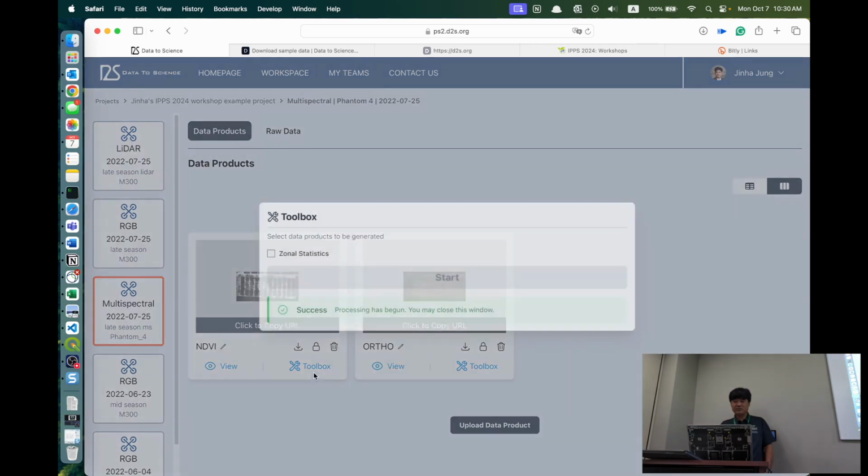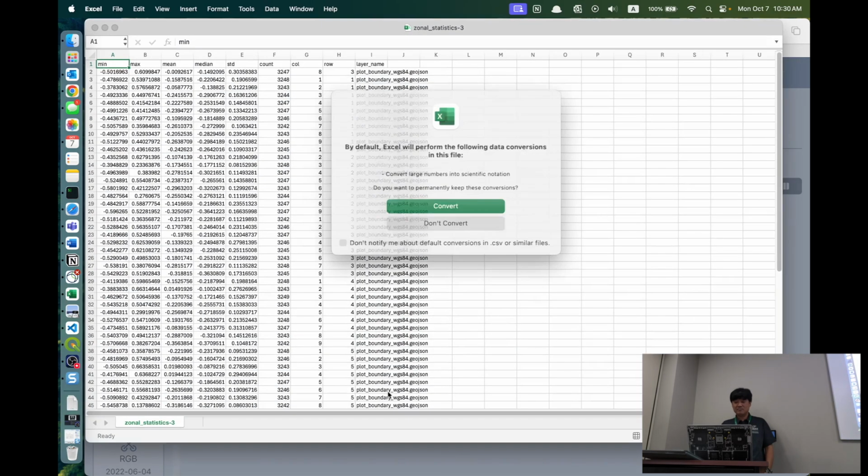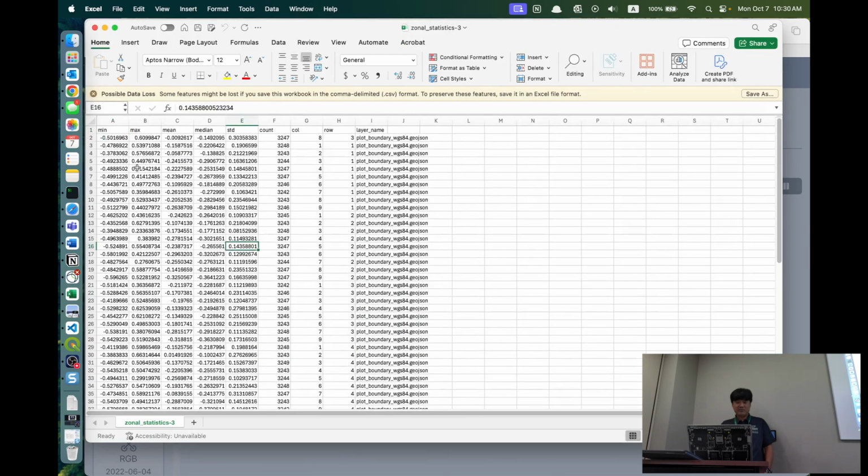Okay. Now coming back here, toolbox, click zonal statistics. Now you can download this as a CSV file. Now you can just open this up, and you have everything: the minimum value, maximum, mean, median, standard deviation. Right now, the plot boundary I just created only has a row and column number, but let's say you already incorporated the different nitrogen application rates and different varieties. All that information is available as a row, and you can use that to create whatever figure you want to do. So everything that we are demonstrating here can actually be run on this platform.